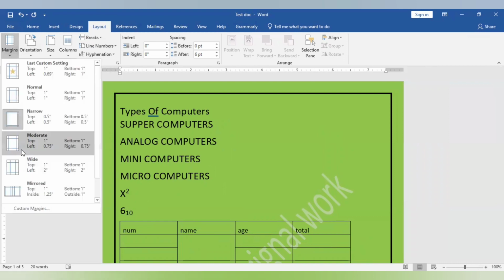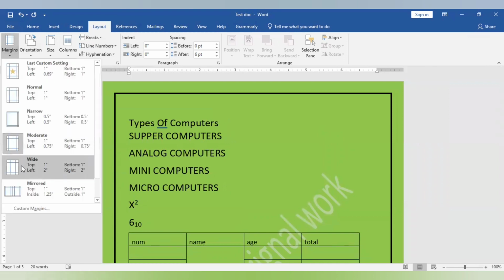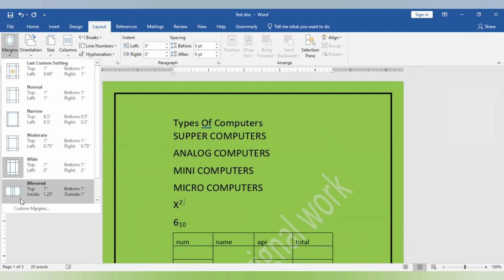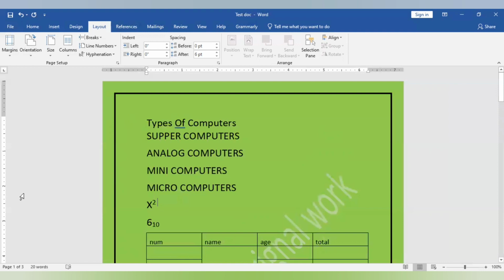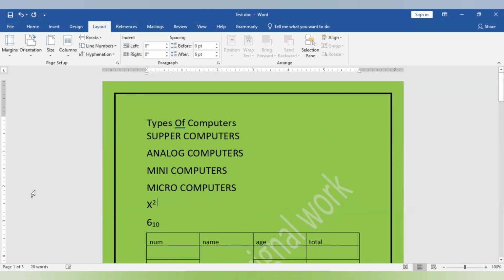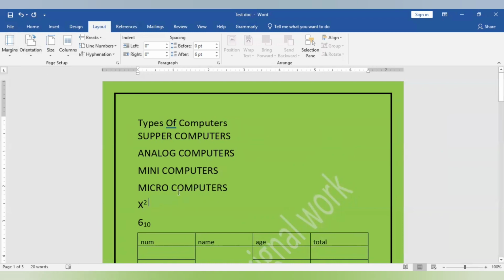Okay, you can use moderate. You can use wide. Just note how the document looks like. You can just mirror. This is when you want to use your document, like you set the way you want. You can use any margin, but the normal margin you use is this normal margin. Click on that, and that's it.